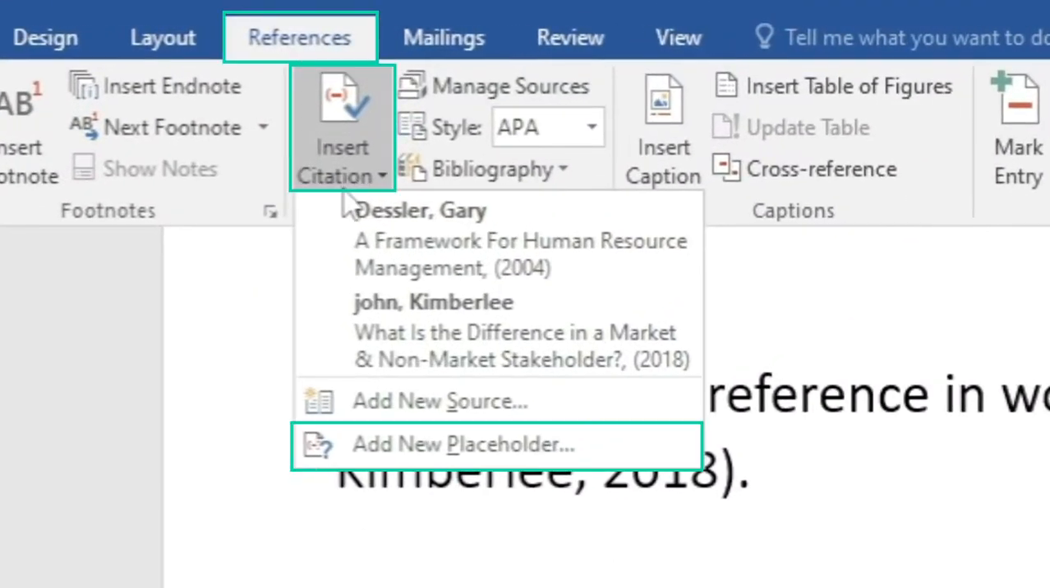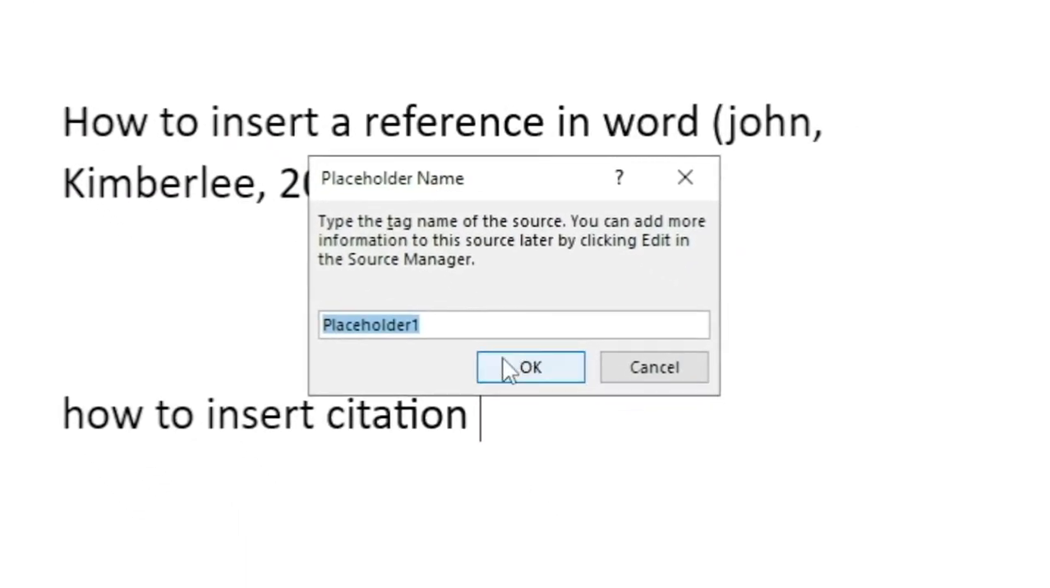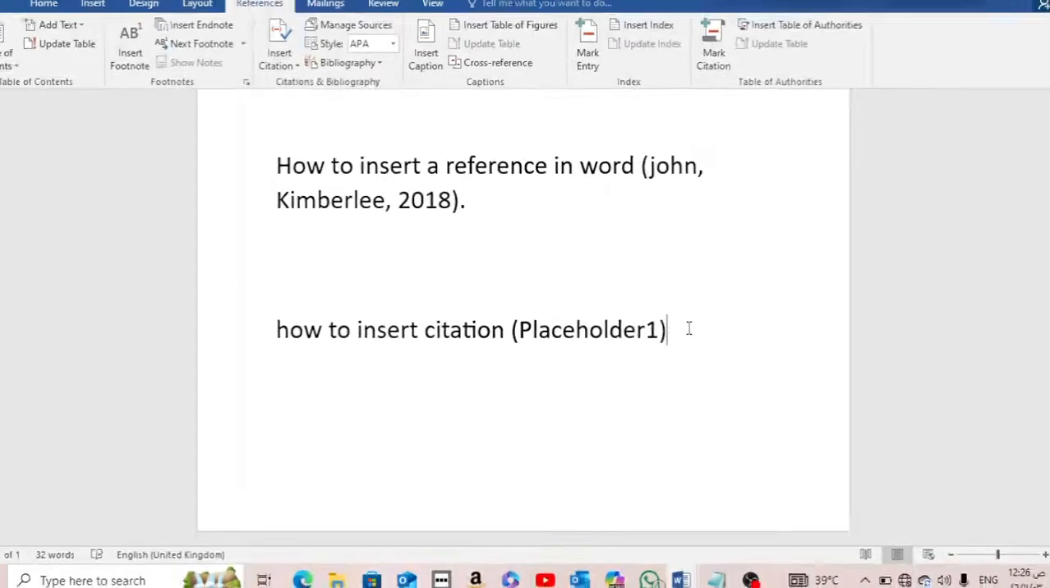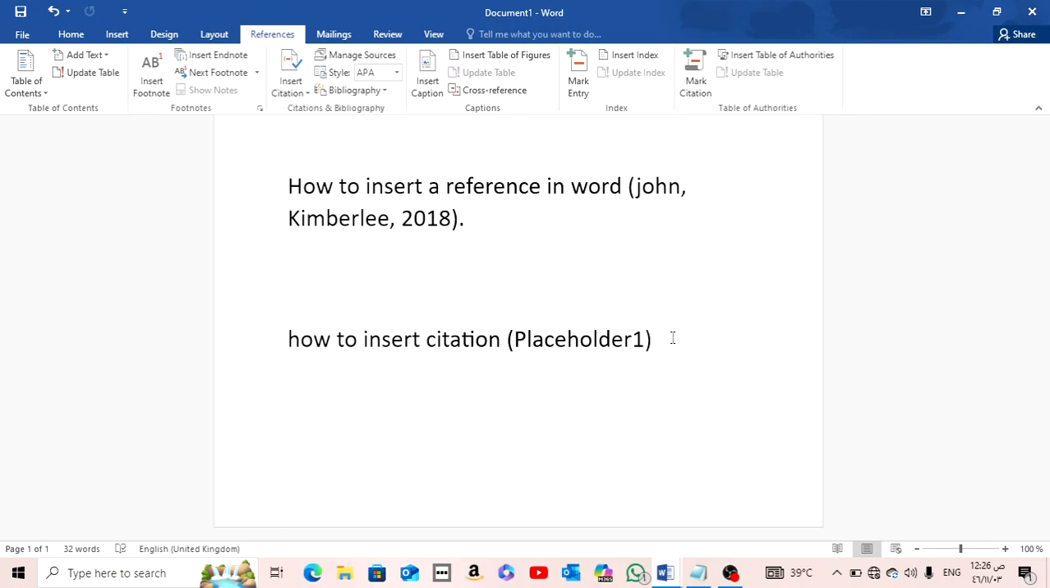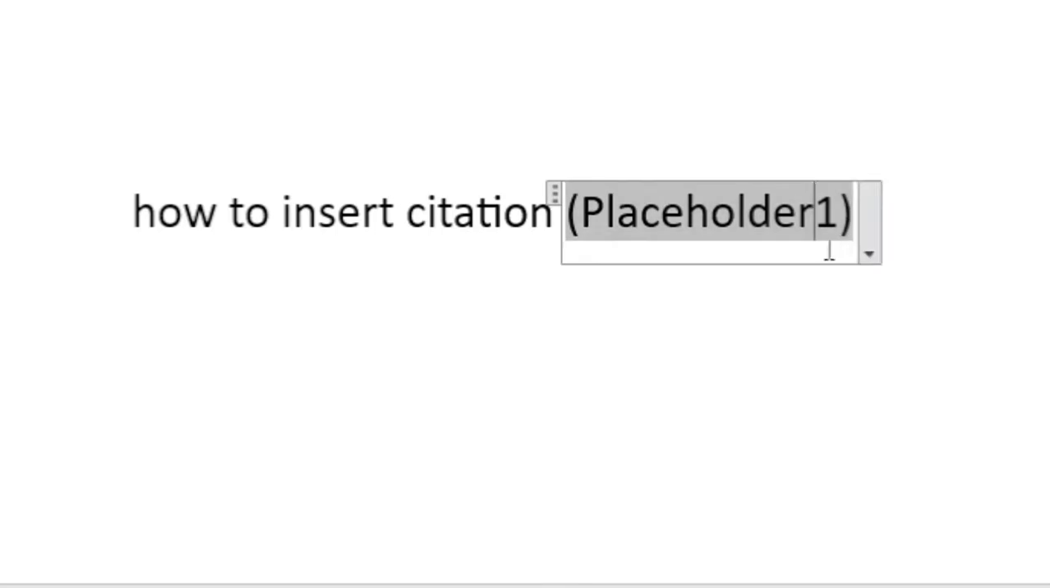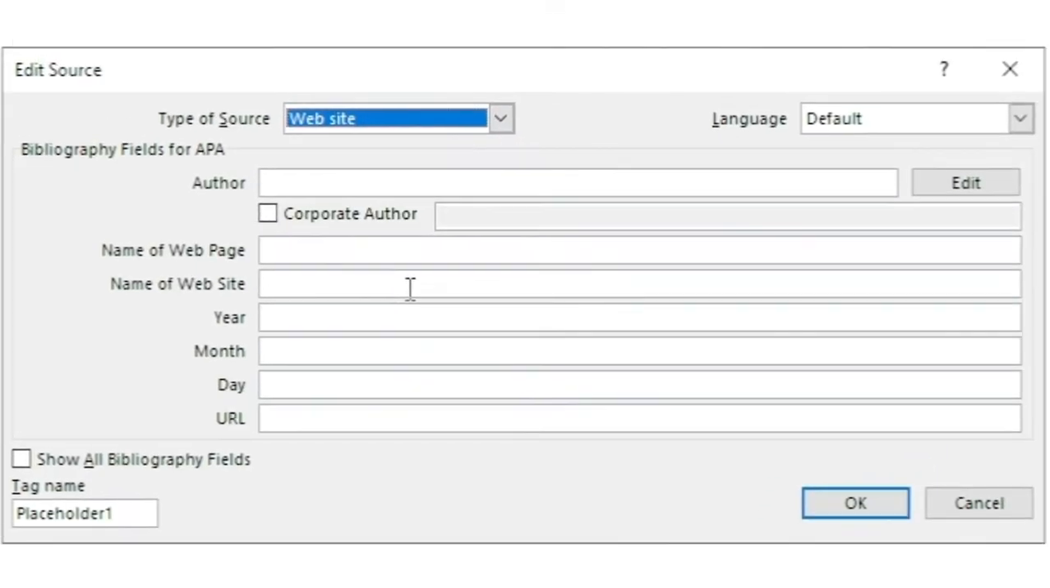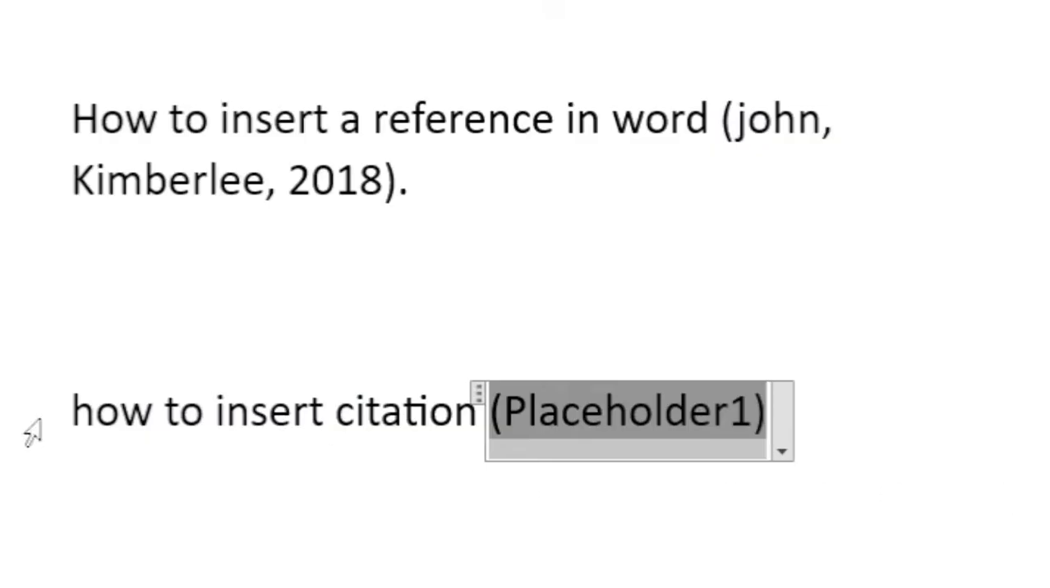What is the placeholder? So guys, a placeholder is something you can name, and if you do not have any data or information yet for the source, you can add the placeholder here. Okay, after that when you get the information, you can just edit this source and add the reference here. That's it guys, that's a placeholder.